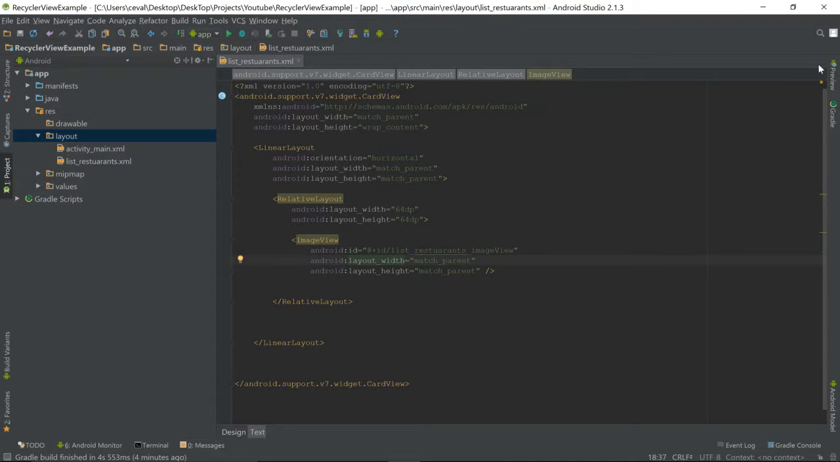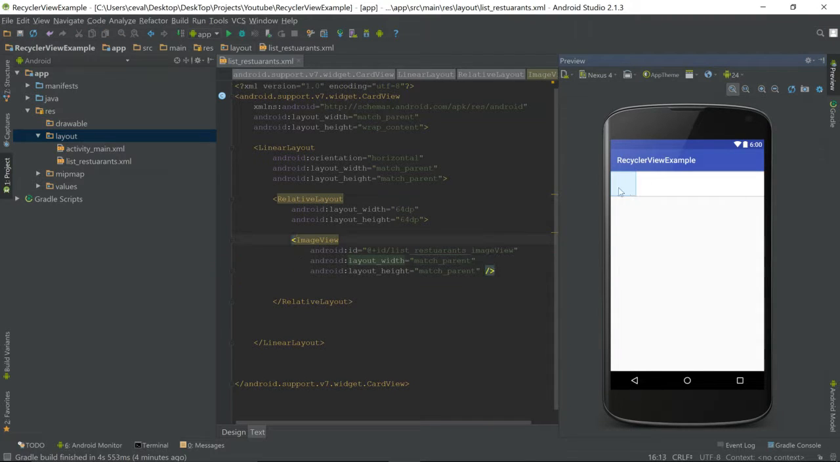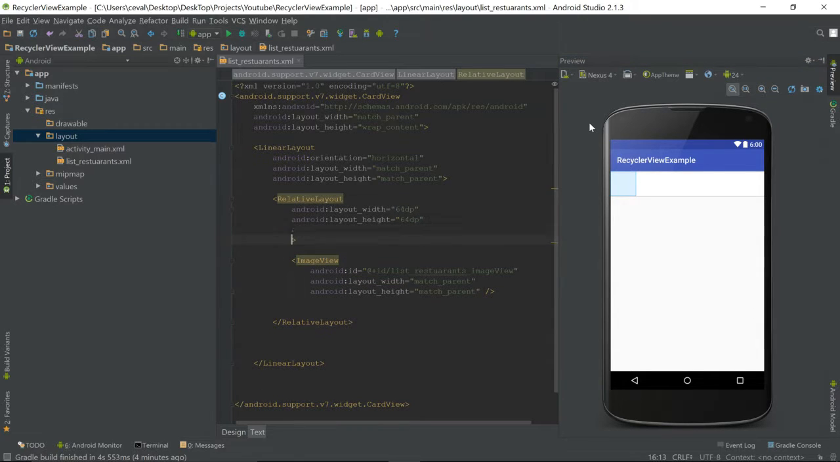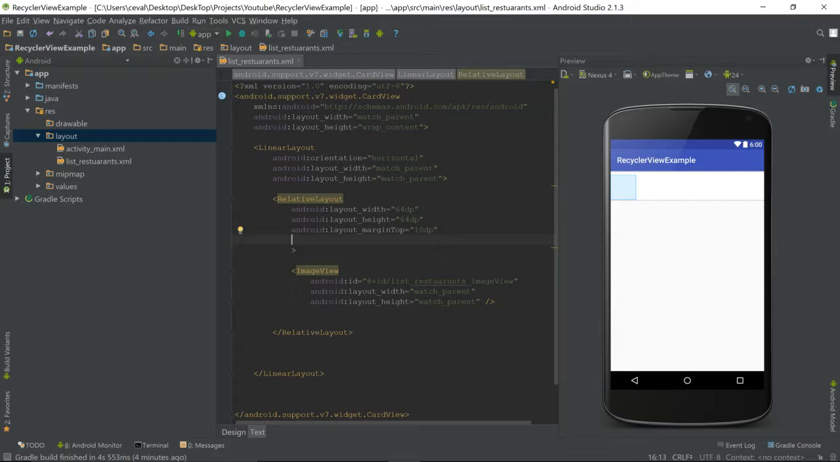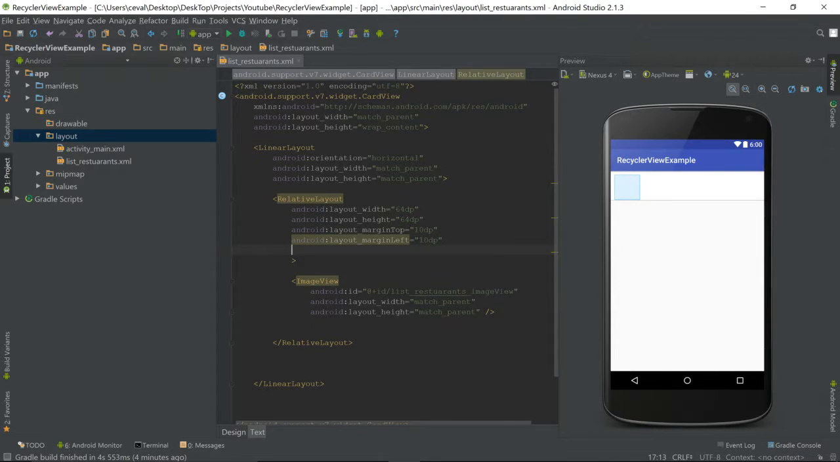So I'm going to snap out my preview. You guys can see we do have a little image view there. And it's a little bit too close to the corner for my liking. So what I'm going to do here, I'm just going to say margin top 10dp. So it's just a little bit more space there. But I'm also going to give it a left. So margin left 10dp. Okay, looks good. So now it's not so much in the corner.